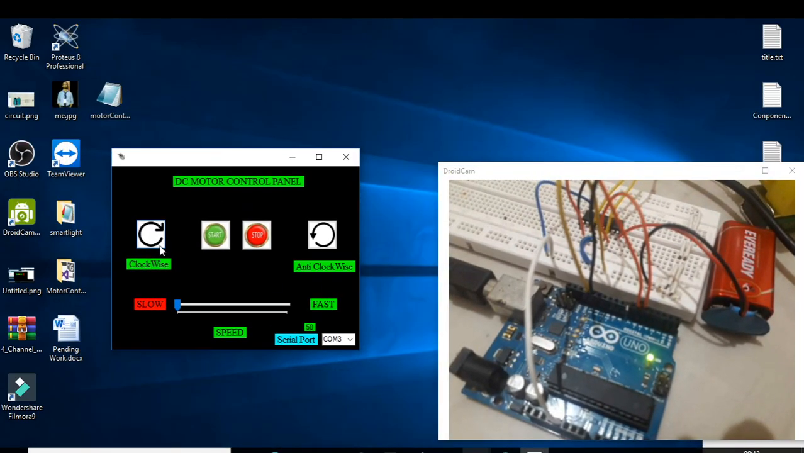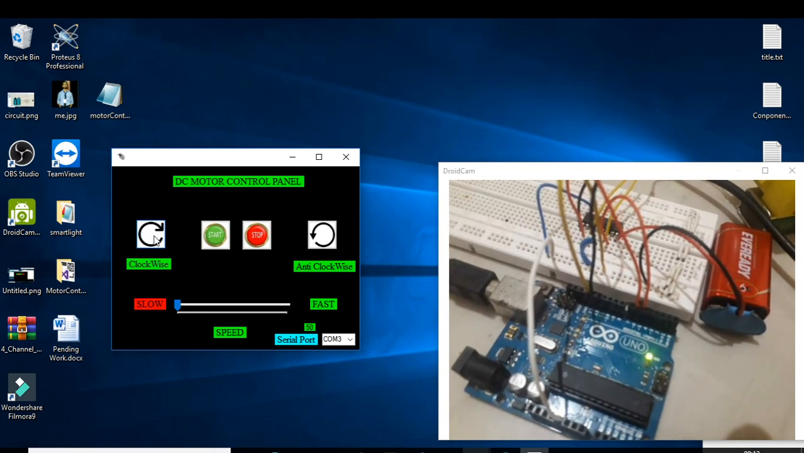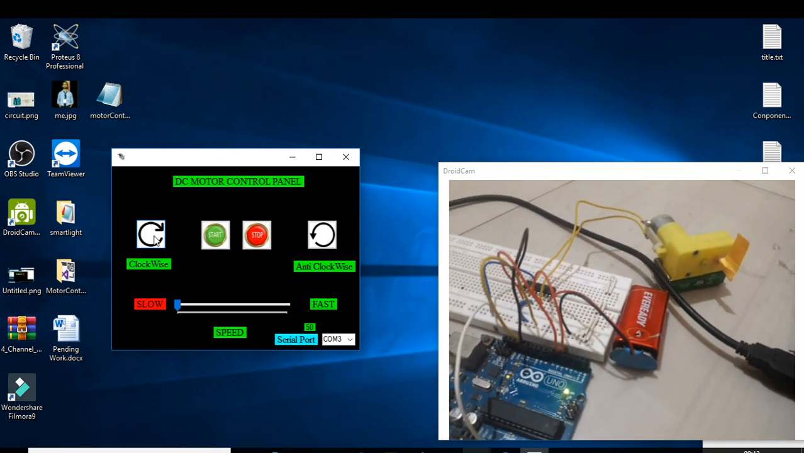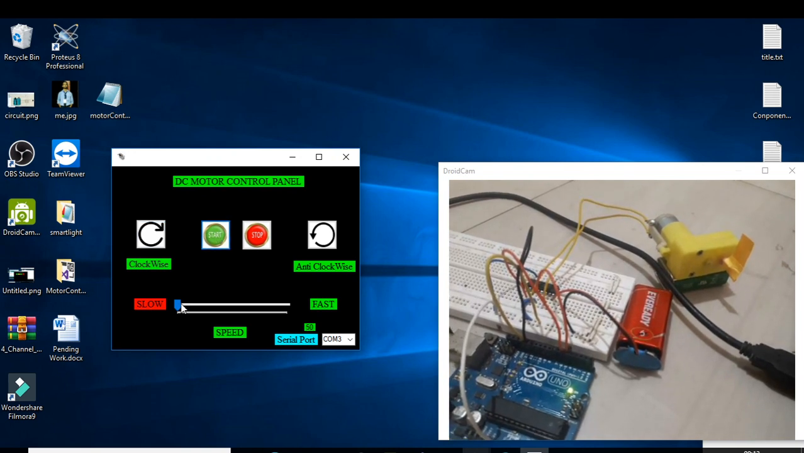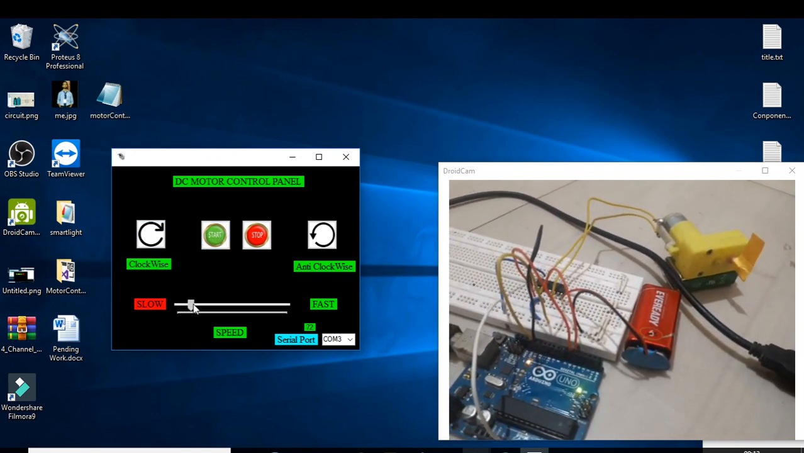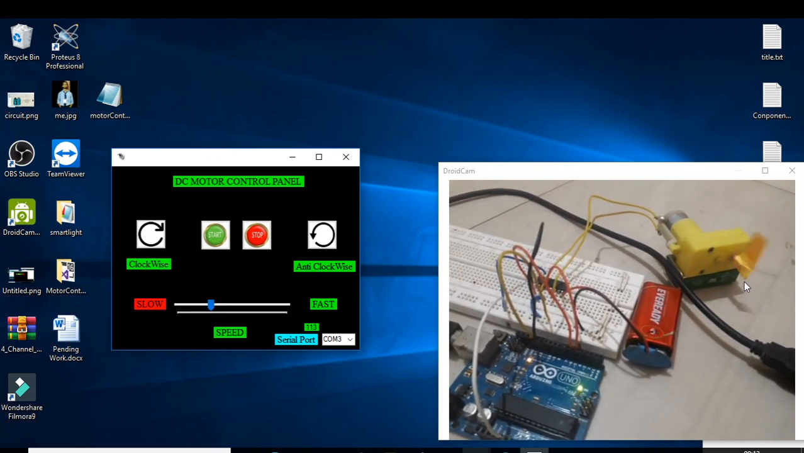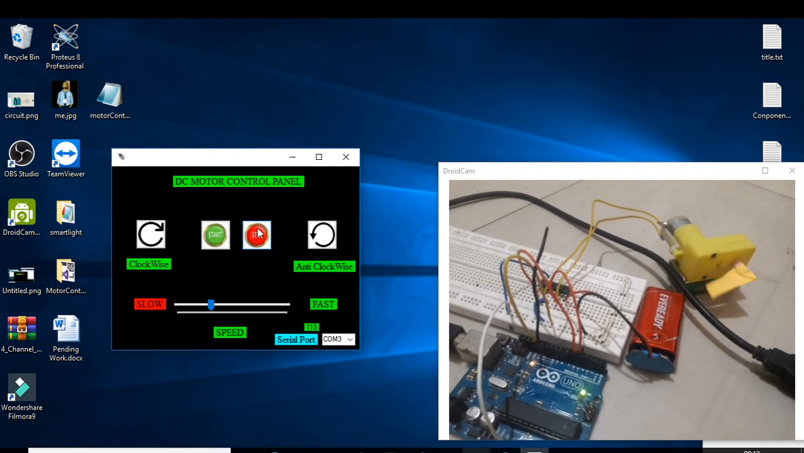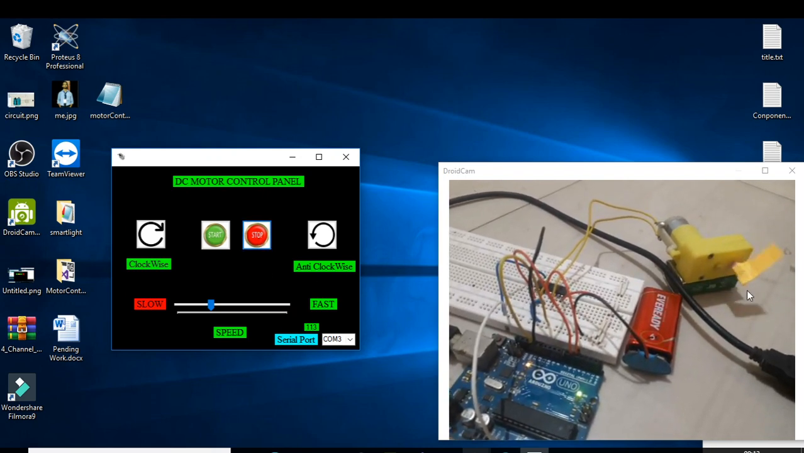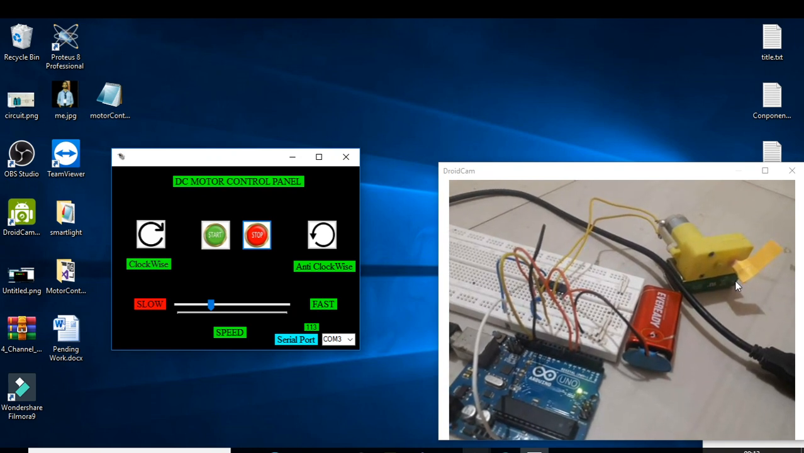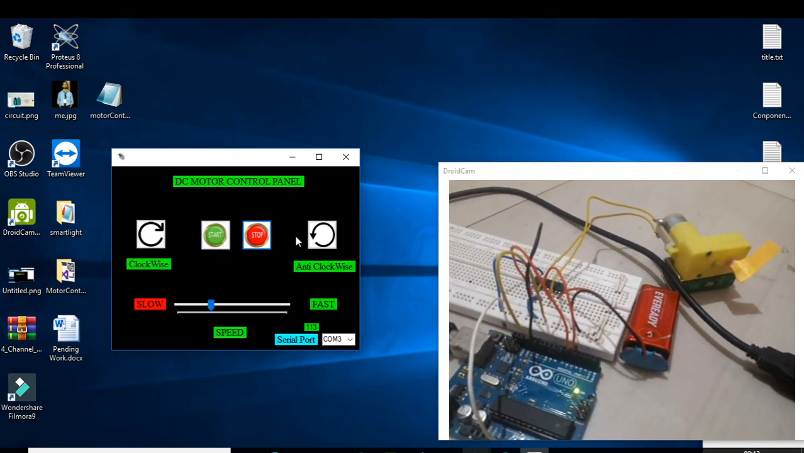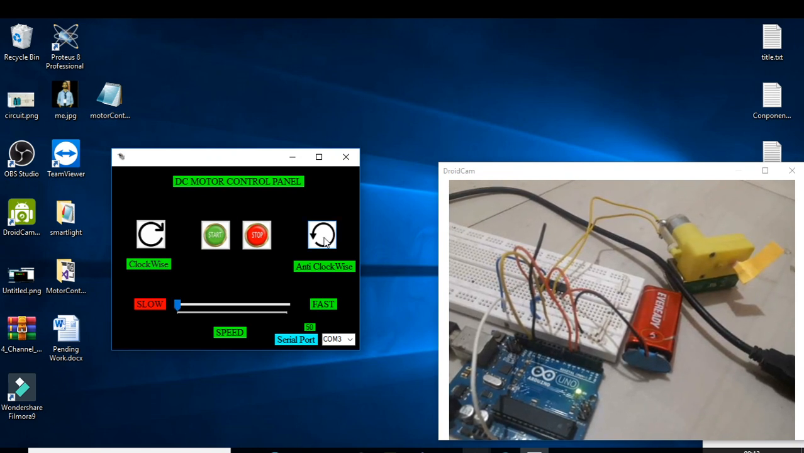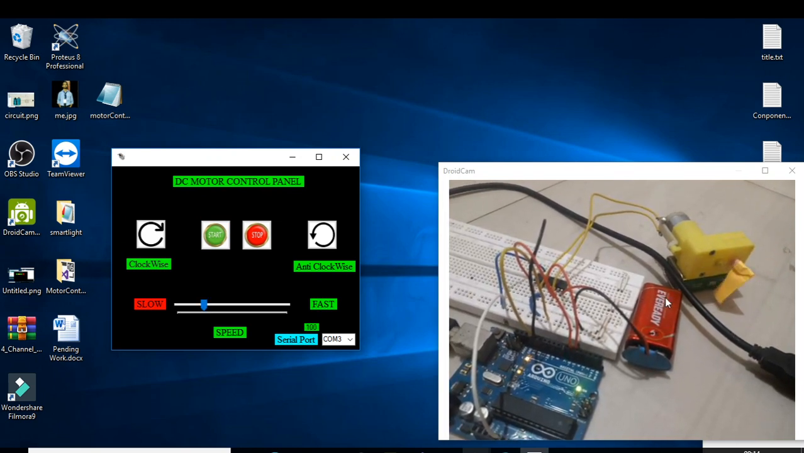Now see, I select clockwise first, then start, then increase the speed of the motor. See, the motor starts rotating. I select a speed. See, the motor is rotating clockwise. Now I make it stop. There is some delay between the camera and phone. Stop. Next, make it 0 and select anti-clockwise. Then start. See, it started anti-clockwise.